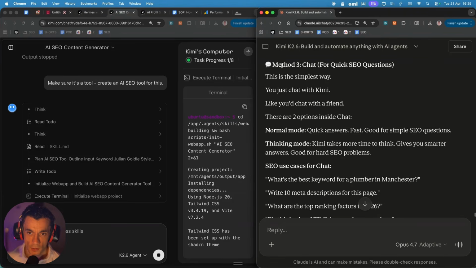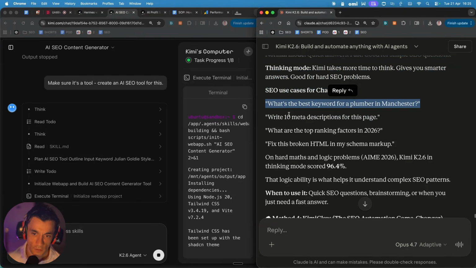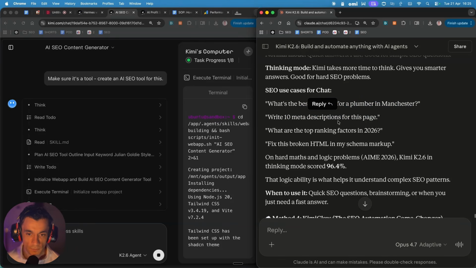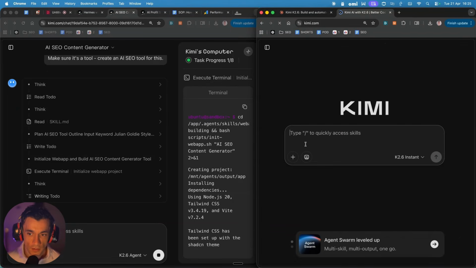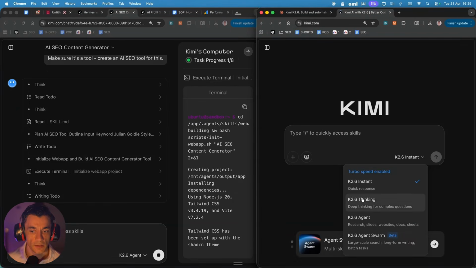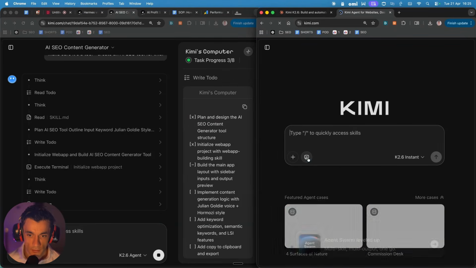And then you've got the chat as well for quick SEO answers. If you were asking, okay, what's the best keyword for a plumber in Manchester, or write 10 meta descriptions for this page, you've got Kimi chat. If you don't know how to use that, you just go to Kimi.com. And then over here, you would select Kimi Instant or Kimi Thinking. You can use the chat without the agent, right? If you want to toggle the agent on, you put it there, but it will be a lot slower.